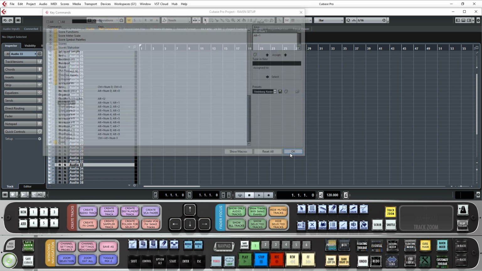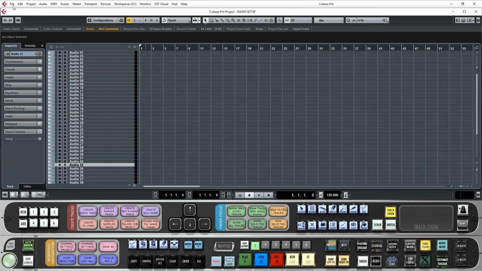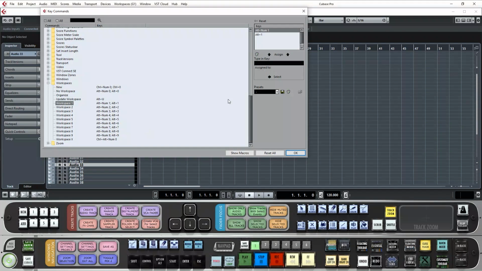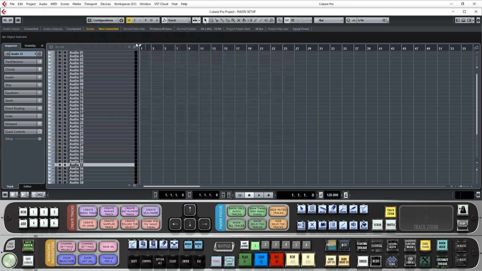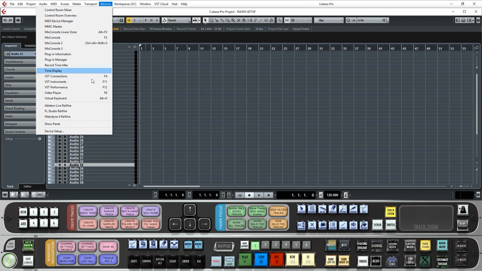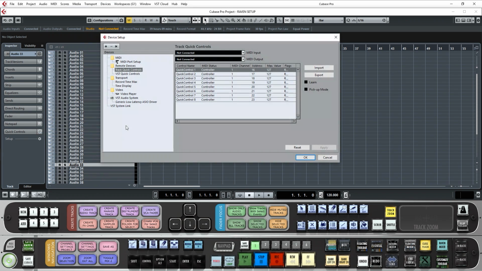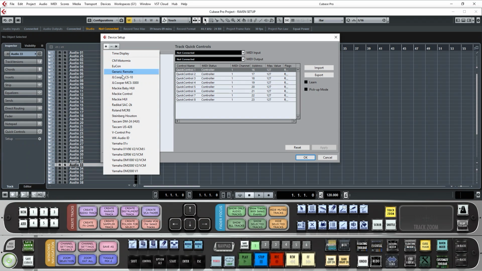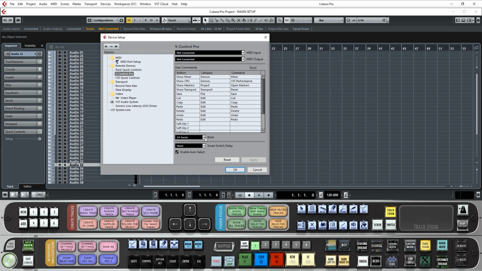Once selected, click OK. Note: when reopening the key commands window, it will remove the visual confirmation of the Raven key commands text from the box. However, once selected, they will remain set in the application until otherwise changed. Now that the custom key commands are assigned, we'll navigate to the Menu tab and select Device Setup. Now, we'll click the plus symbol button on the Device Setup window and select vControl Pro from the list.